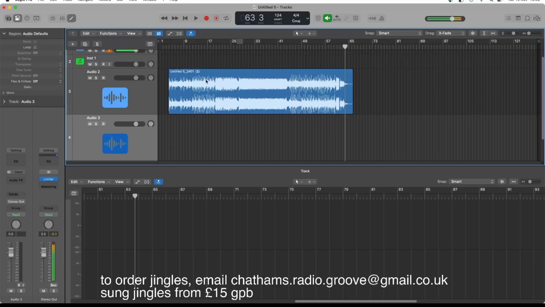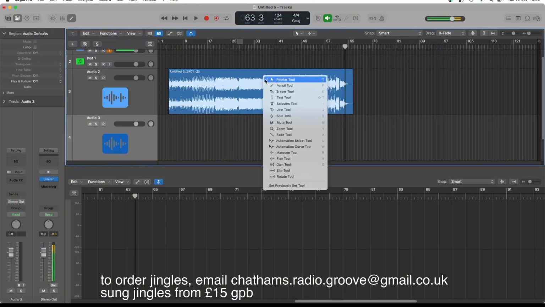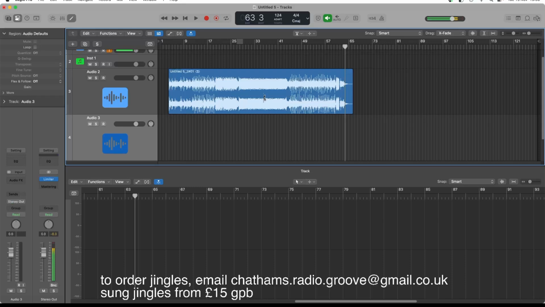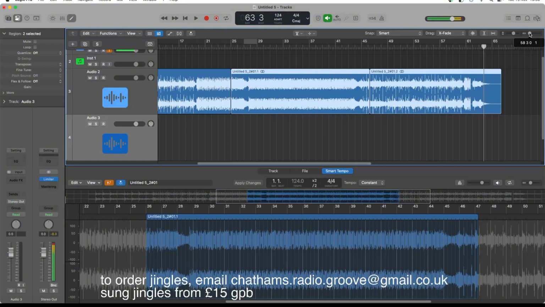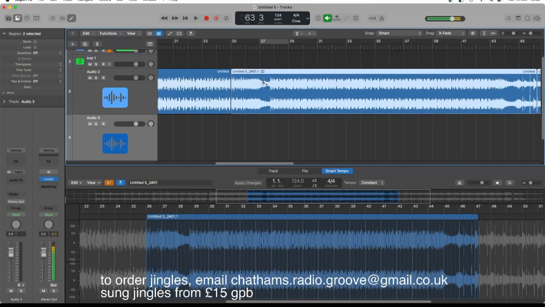So I'm going to chop this up to start with. We hold down Control and right click, and select the scissor tool. We hold down Option and we click, and that has split it up somewhat. We're going to zoom in and do a few more of those.